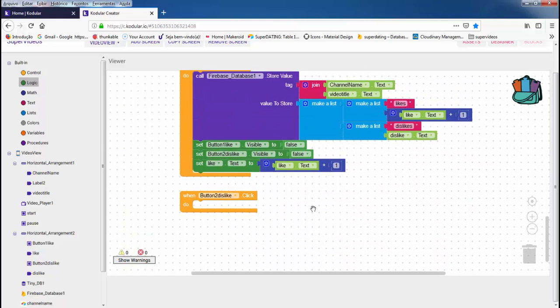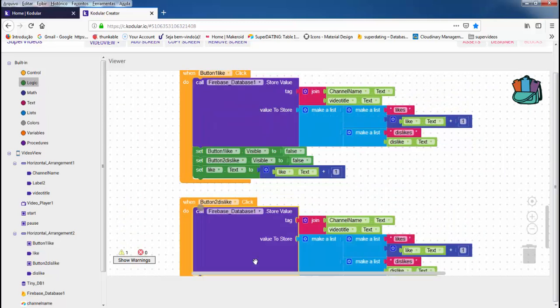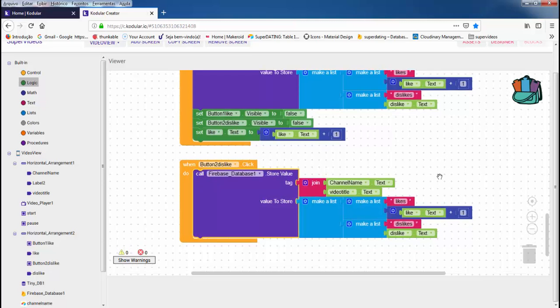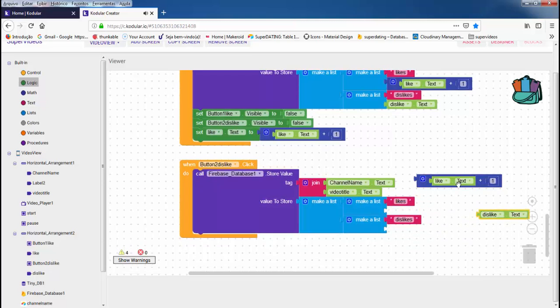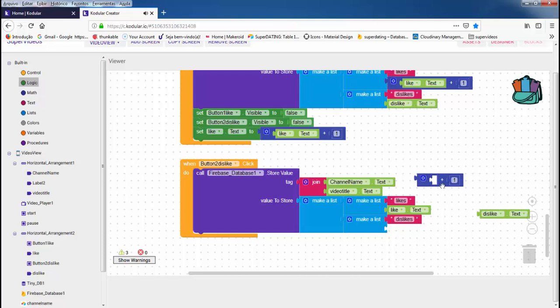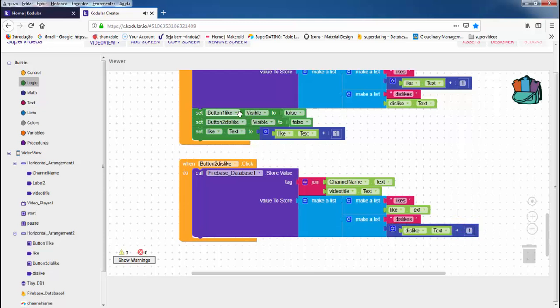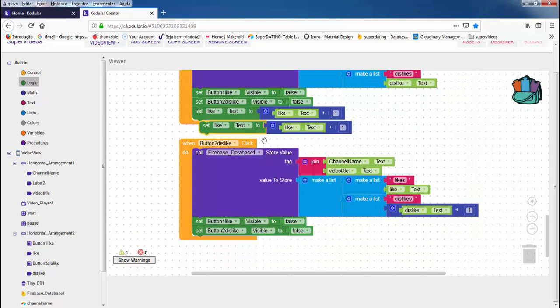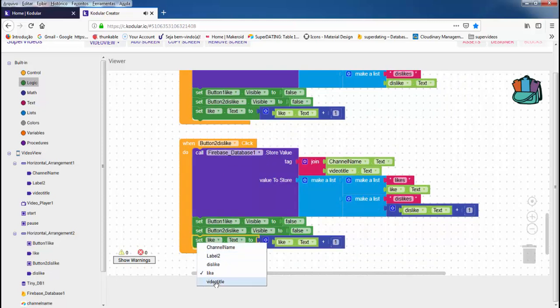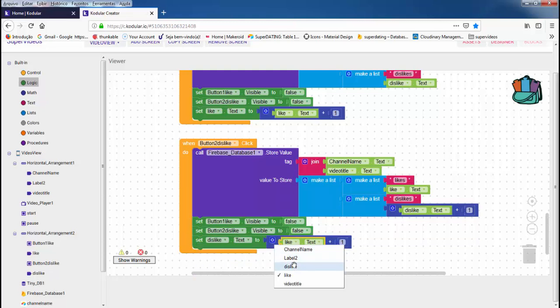Now in the dislike part, we're gonna copy this. So the like is gonna be the like text, and then we're gonna add one number to the dislike text. These things here also are gonna go to false. And for the last, we're gonna set the dislike text is equal to dislike plus 1.